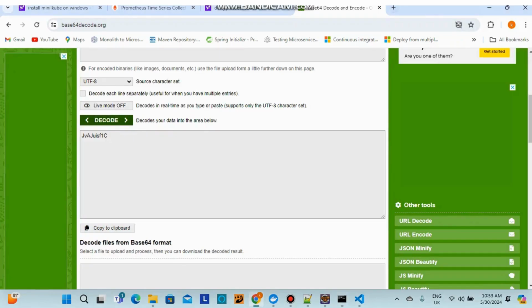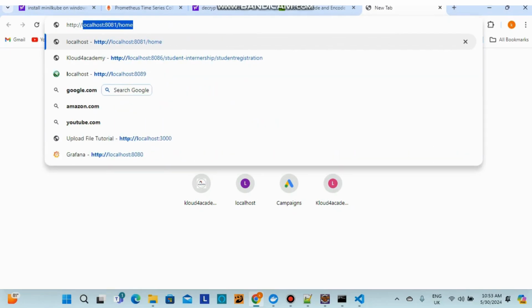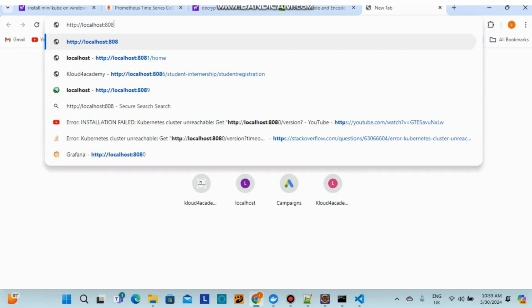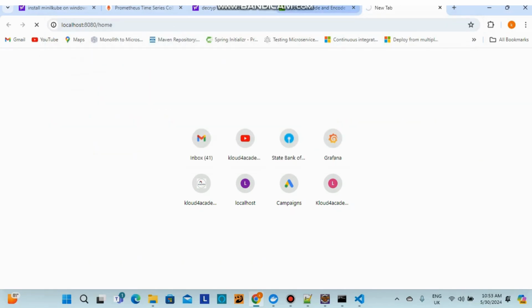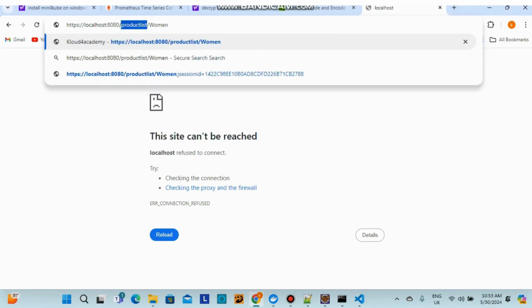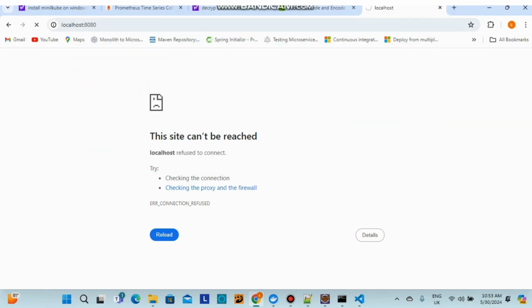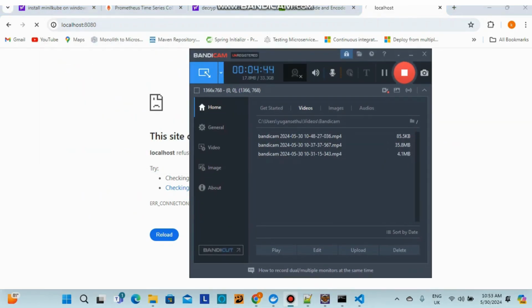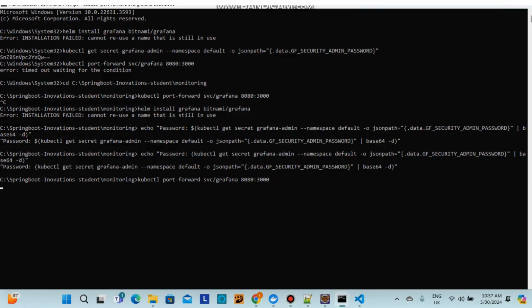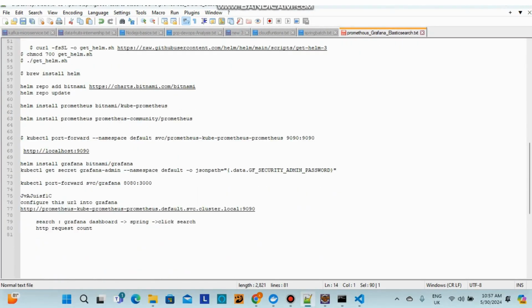So I'm going to access http localhost 8080, not home, sorry. So 8080. I am doing port forwarding, so the scripts are executing, so it will take some time. Port forwarding, and then we are accessing this Grafana URL. That's it. It's very simple.